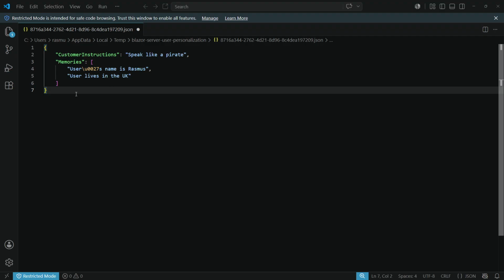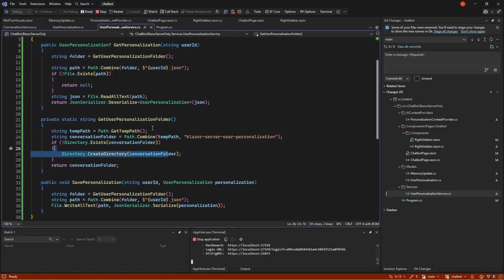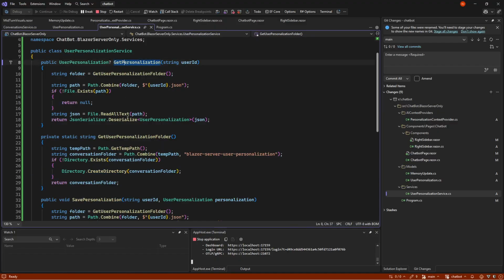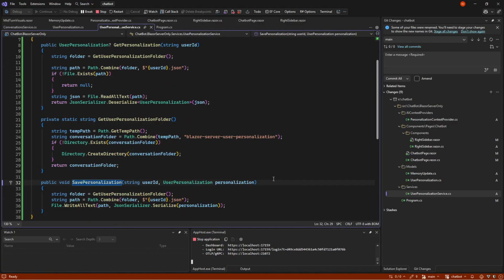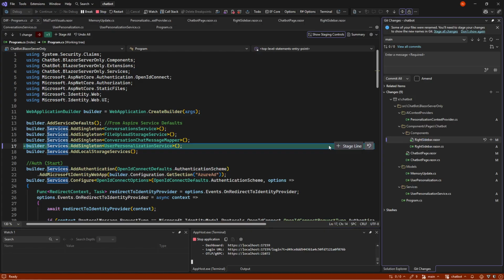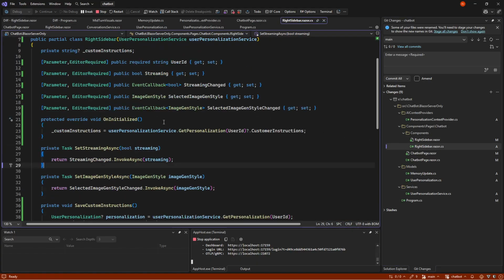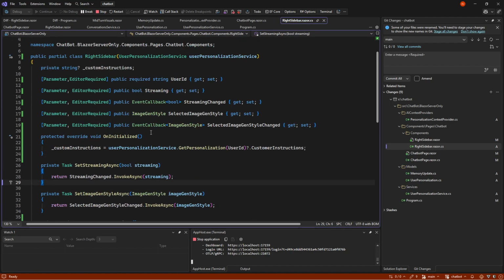So this is all we do. We could make some GUI that could add memories without doing it via LLM, or remove them again or reset them and so on. So that is all this service does. It can get personalizations and can save the personalizations. That service is of course set up in dependency injection, and then we use that personalization. For the right sidebar, it's quite simple in that we just put in that new GUI for that, and I put the logic behind in a code behind file.